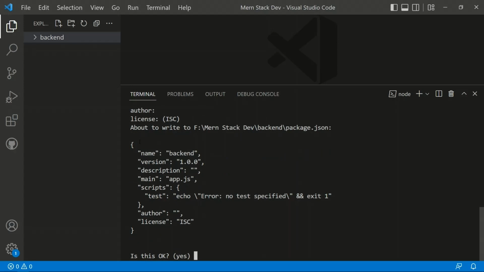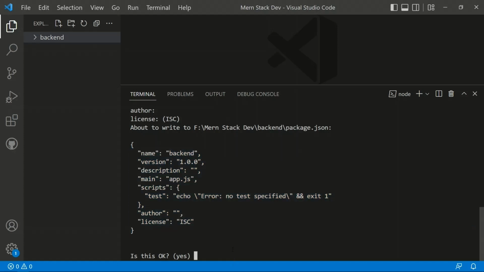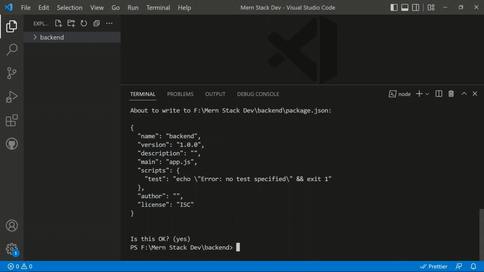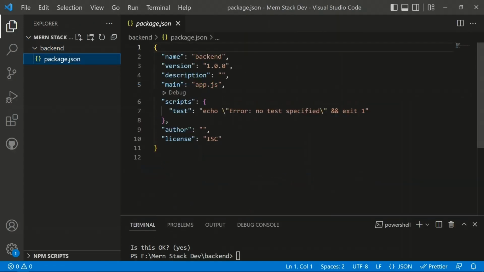Now you can see these are the information which are to be stored in your package.json file. You just need to hit enter, and it will create the package.json file. Now you can see inside this backend folder we have the package.json file, which contains all the information about our application. We have the main, the scripts and all of those things.